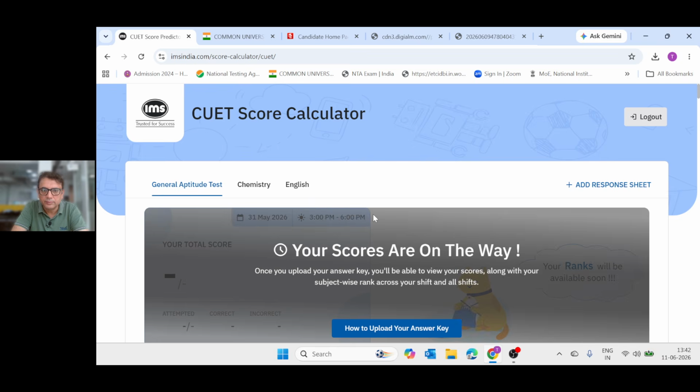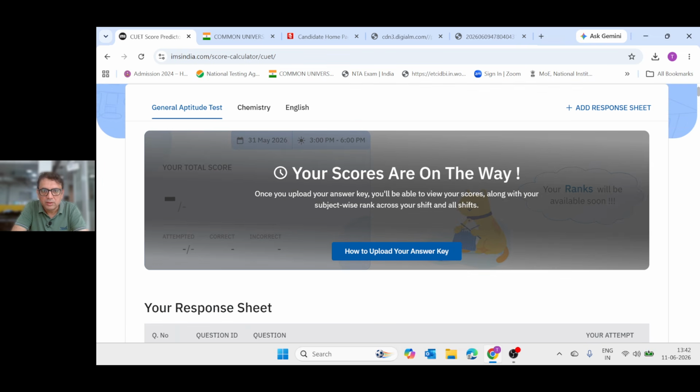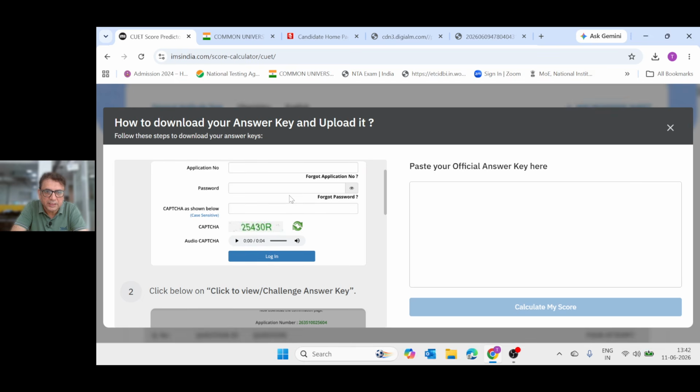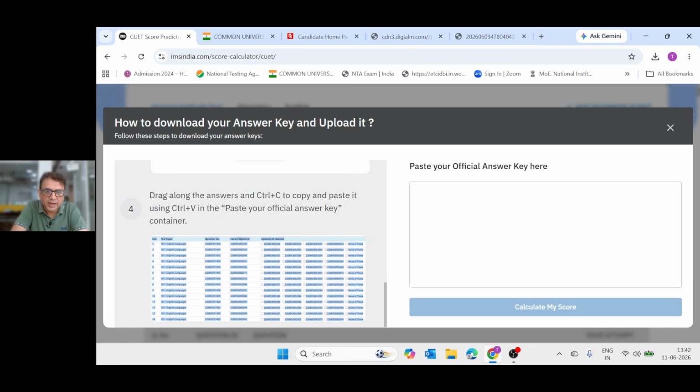Calculate my score. It's also mentioned over here how to upload your answer key. Your scores are on the way. So click over here. How to upload? All the steps are mentioned over here. Just read it. Right? All the steps are mentioned. So how to do it?